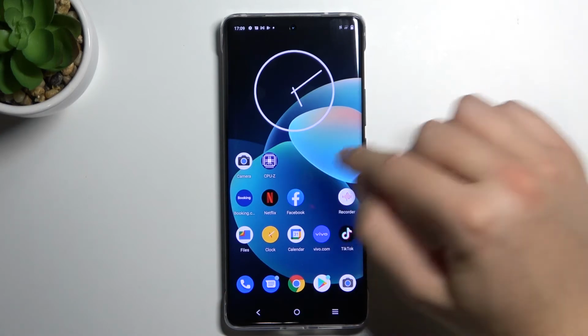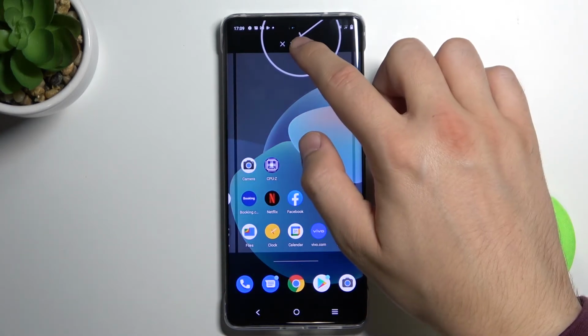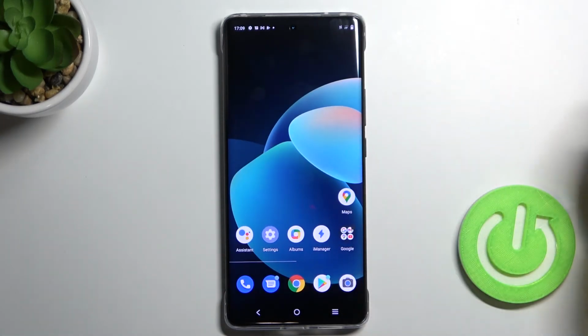And if you want to remove that widget, you have to click, hold, and then drag right here. So as you can see, that's how it looks.